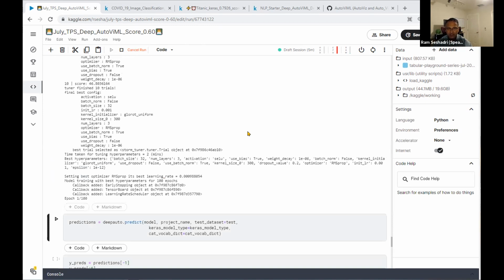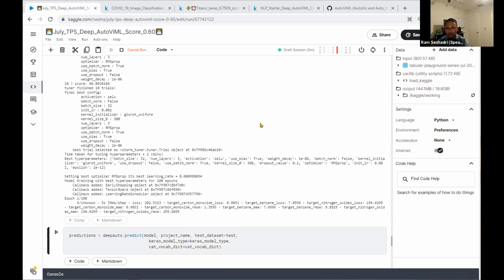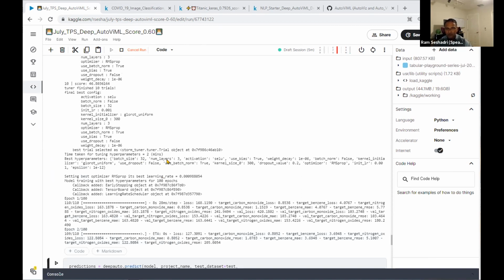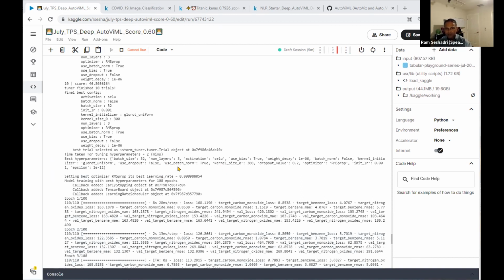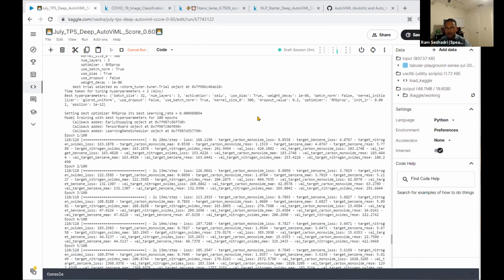Now, finally it ended. Now it's got all the best hyperparameters, and these are the hyperparameters you can see: batch size 32, number of layers, kernel size, dropout value, optimizers. So there's about 12 or 13, I forgot the exact number, or 14 different parameters that I tune to build the best model.